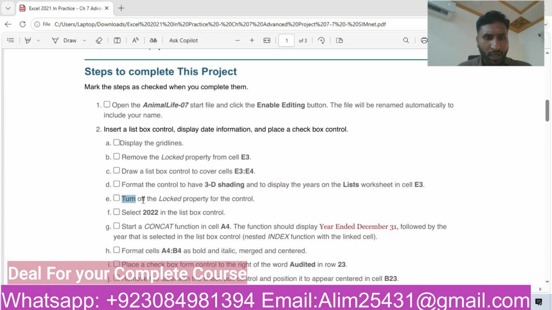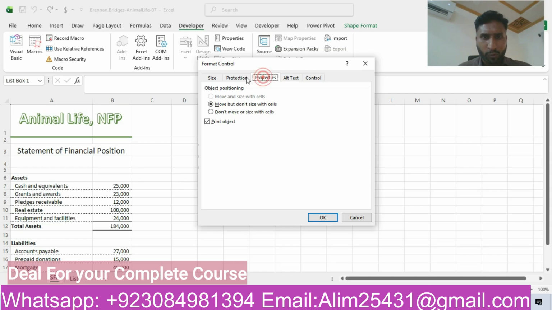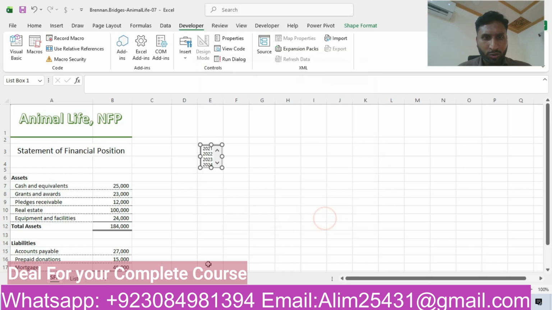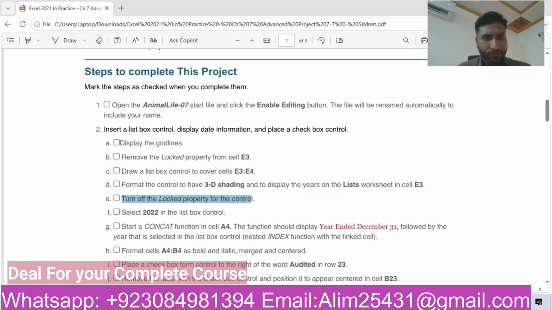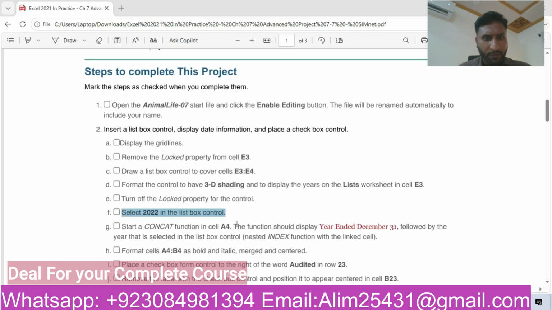So we have got our list. Now turn off the lock property from the list box control. So we will right click on it, go to Format Control, go to the Protection tab and unlock this one and press OK. So this one is now unlocked. Select 2022 in the list box control. So we will select 2022 here in the list box control like that. That's now selected. That's our step 2F.